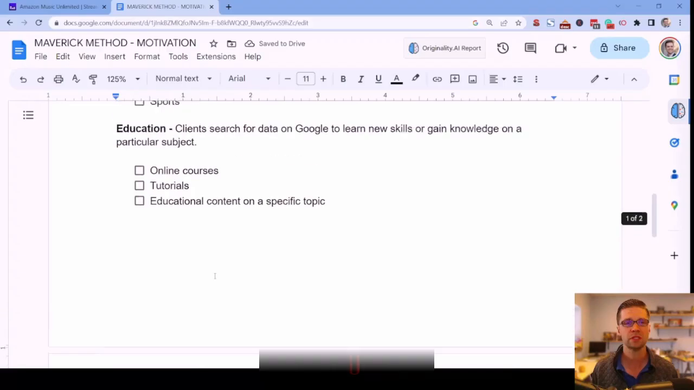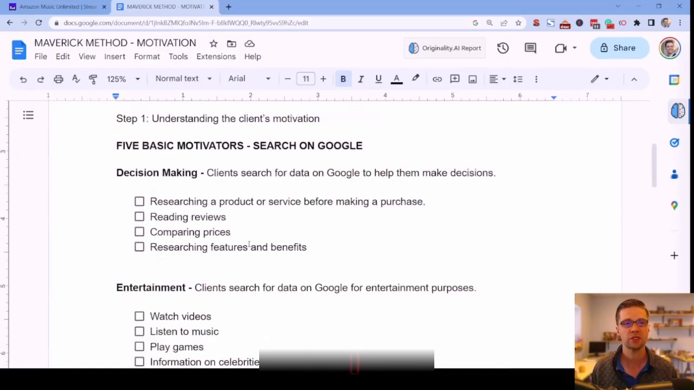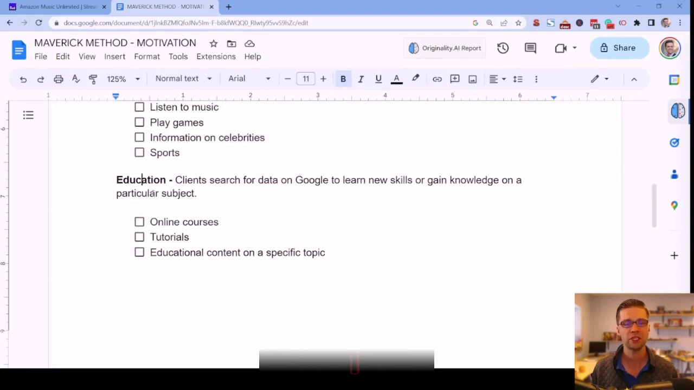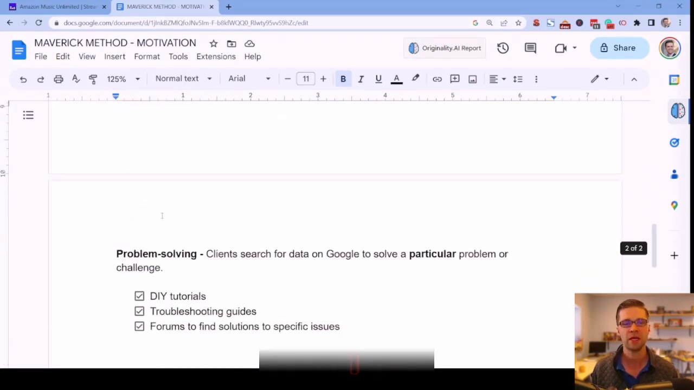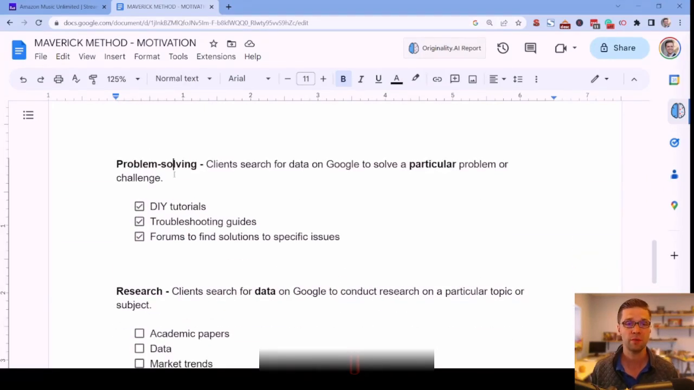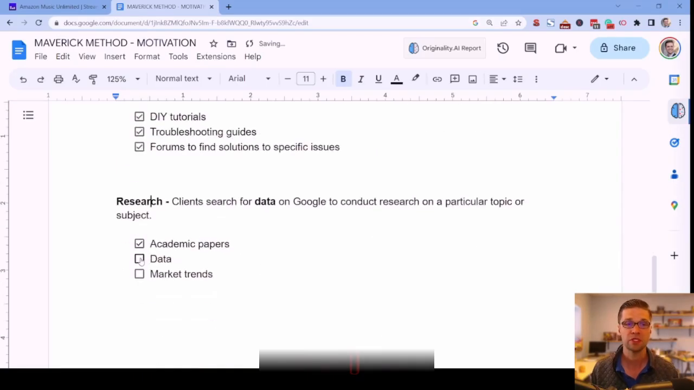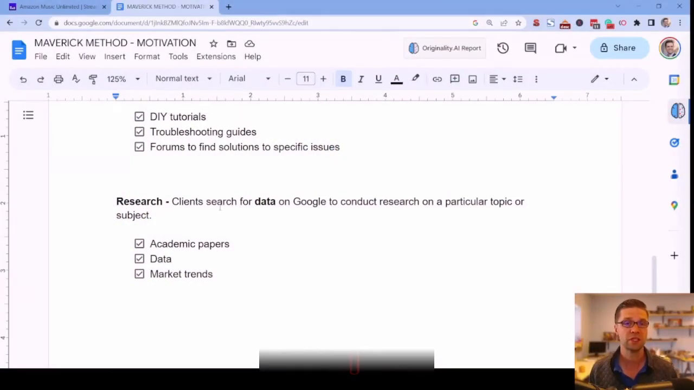If you've noticed, okay, education kind of started us off on the good things. Decision making and entertainment, we have problems there, but education is where this all stems from. And then the derivatives of education are problem solving and research, right? So academic papers, data, market trends, these things, certain clientele are looking for this. And if you know they're looking for this, maybe you're up against higher competition, but if you can provide real data, that's where you can set yourself apart.